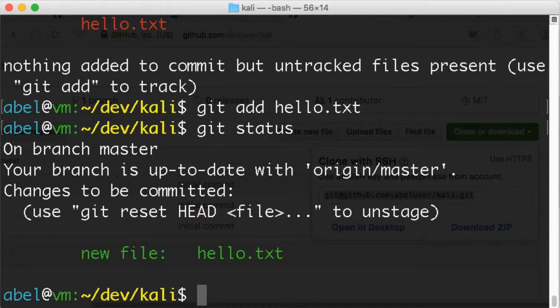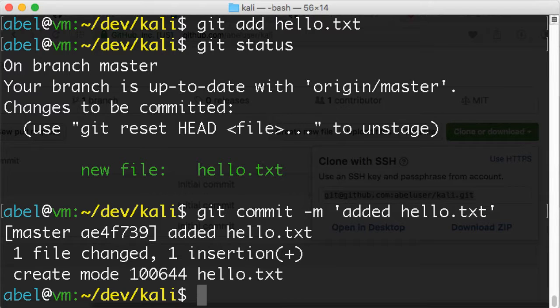Now the next step is to commit. And we do that by entering git commit -m, and a comment is required to make sure you add documentation to this operation that you're doing. So I'm simply going to say added hello.txt, and now I am going to push these changes to the repository. If all goes well, this is the moment of truth, we will see it over on GitHub.